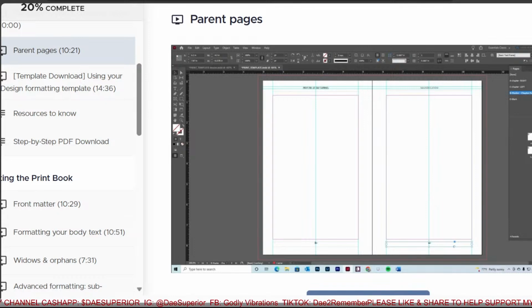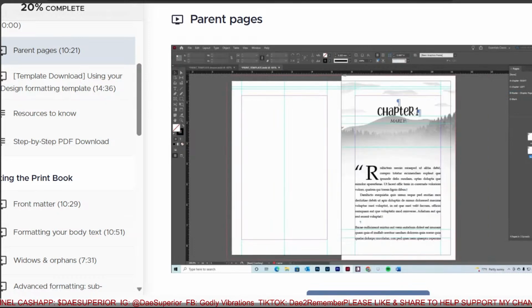And I will show you later on in a future lesson how to apply them to your actual book, which is right here. But again, that'll be later when we actually get to the formatting. But that is the basics of what you need to know about parent pages.